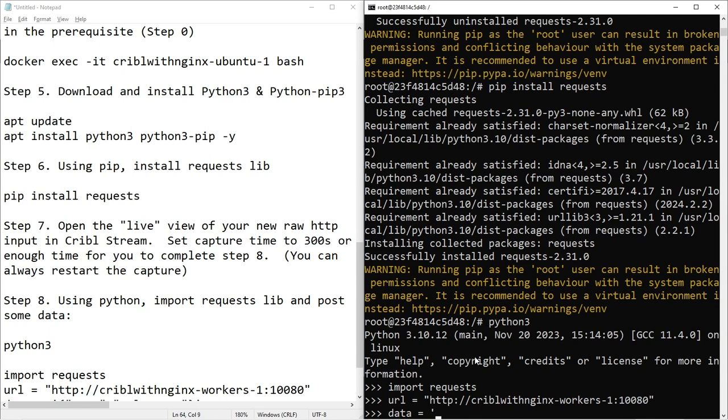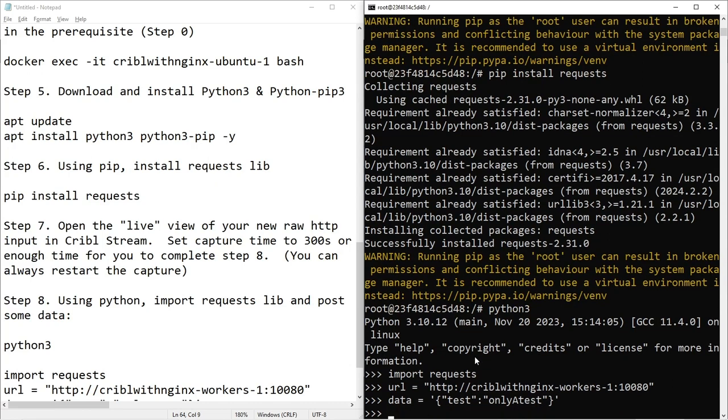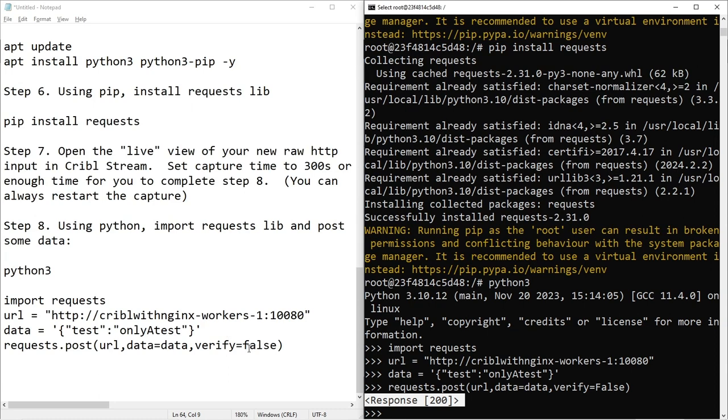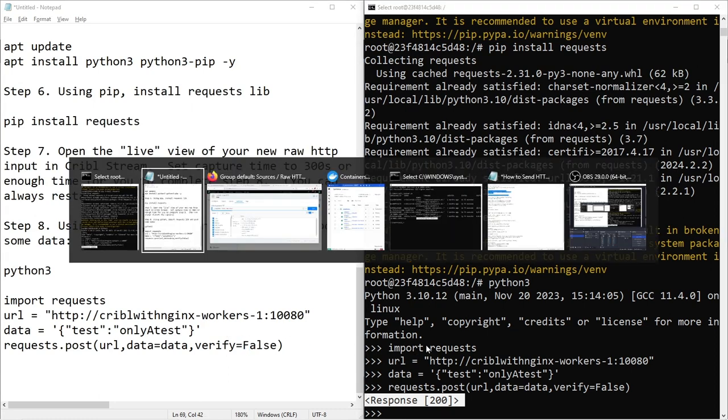And then we'll create our data, which is this JSON event with a field called test and the value of only a test for that field. Okay, you notice I put that in single quotes for the string and double quotes for the strings within the string. Then we'll do the request. So requests.post, parens, URL, comma, data equals data, and verify equals capital F on that False. Okay, if you get a response 200, you've done it right. Update the notes there to put the capital F.